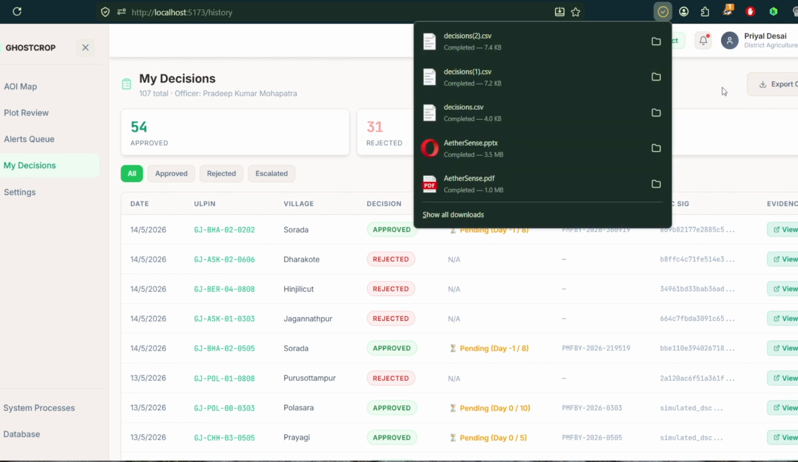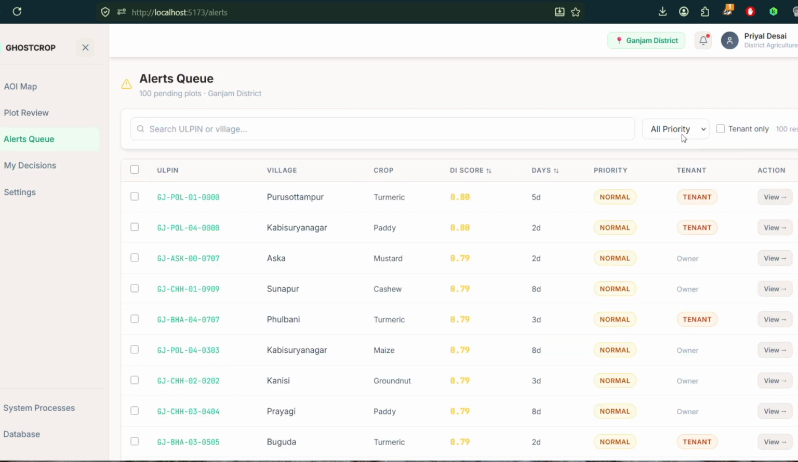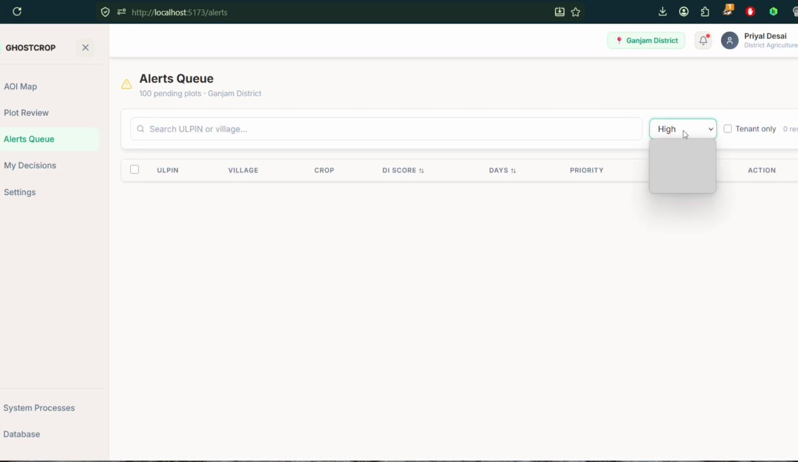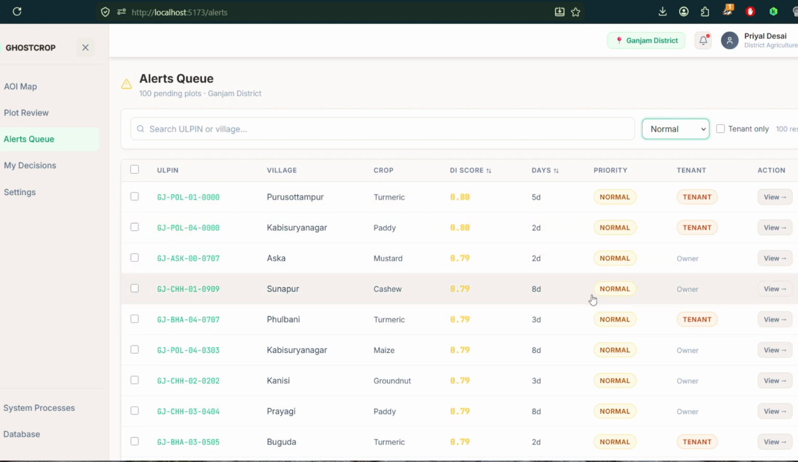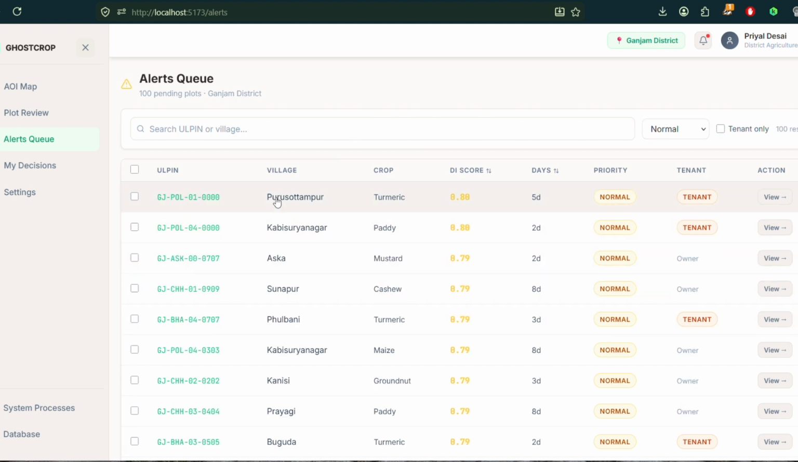Sorting by distress index brings the most critical cases to the top. We can filter specifically for tenant cultivated plots. These are the most economically vulnerable farmers and get priority treatment. When I use the UL pin plots, it gives the list of UL pins. Same goes for distress signals, the distress alerts, officer decisions, accountability ledger, as well as weather observations.